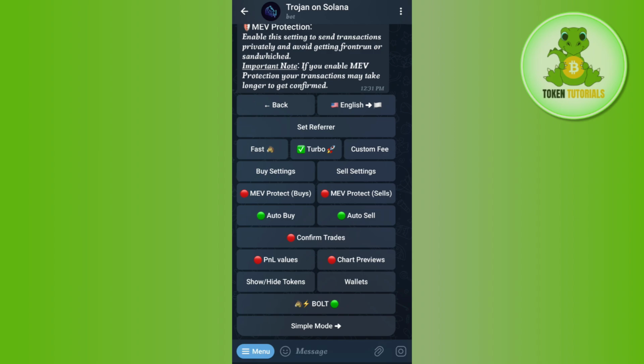Next we have the option of the confirmed trades. We already learned about the auto buy and the auto sell option. We know that the auto buy can help you to buy the coins automatically, and auto sell goes with the same option. In the confirmed trades, if it is turned green, then you will need to click buy and sell to execute the trades. If it is disabled, then your trades get executed without the extra confirmation of clicking buy and sell. So it is up to you whether you want to turn it green or turn it off.